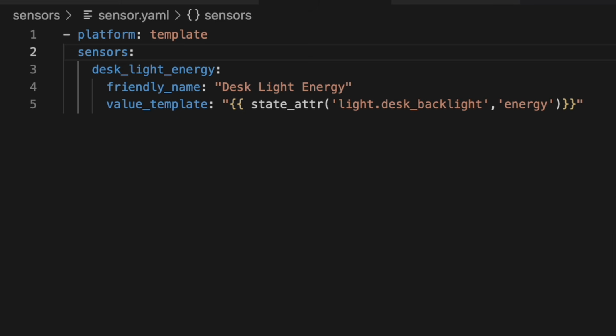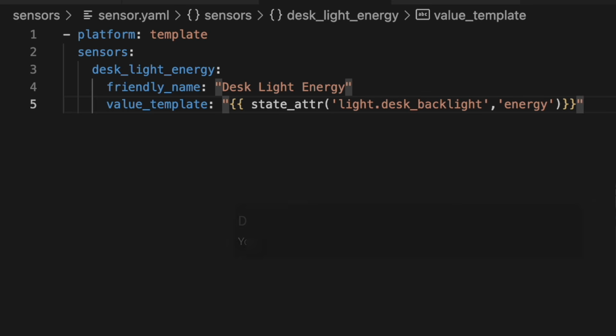Then under that, we're going to indent and define a friendly name using friendly_name:, and in double quotes, the name you want to use. This will be the name that is displayed on the dashboard by default. Then under that, value_template, which will be double quotes, then our double curly braces, state_attr, parentheses, single quote, light.desk_backlight, single quote, comma, single quote, energy, single quote, close parentheses, close double curly braces.